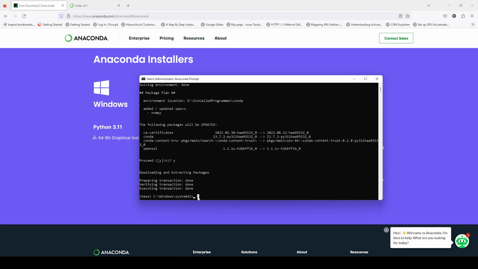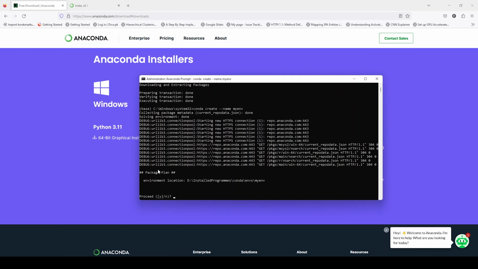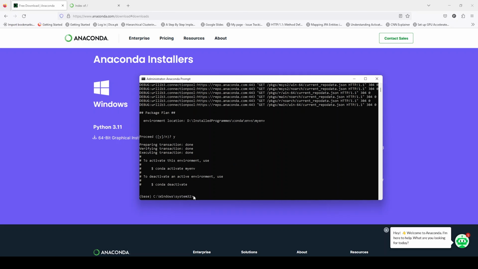And now I want to create another virtual environment in my Anaconda, and I will say conda create --name, and I will say myenv, my environment name. So now it will create another environment for me. Currently I am in my base environment. As you can see, my environment is base, but now I'm going to create another environment, and here I will say y for proceed. So actually it creates the environment for me.